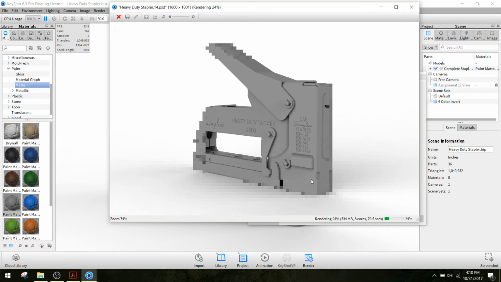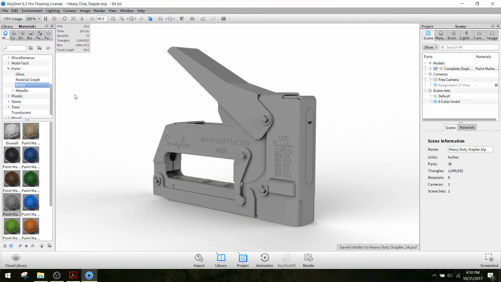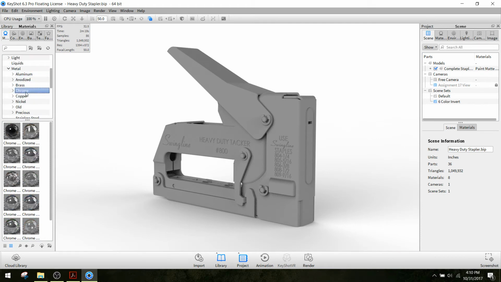Like we're getting pretty close. The next pass that we're going to do once our clay pass finishes rendering is called a chrome pass. And if you couldn't guess, we're going to choose a material. Okay, that looks good. We're going to choose a brand new material.